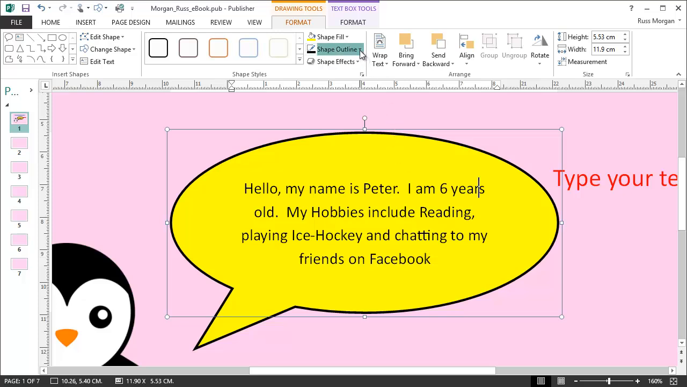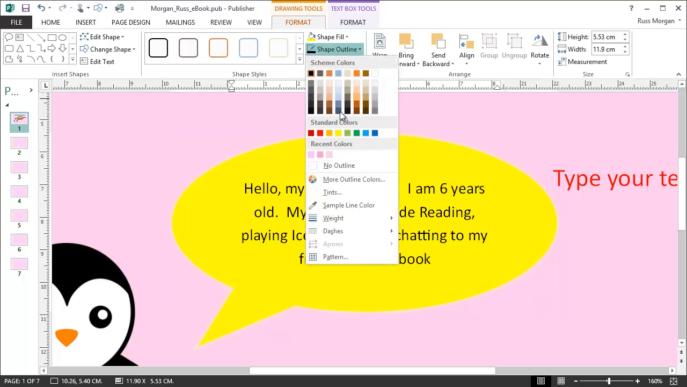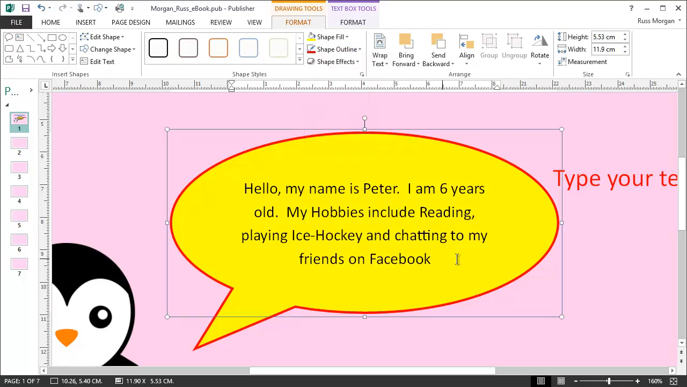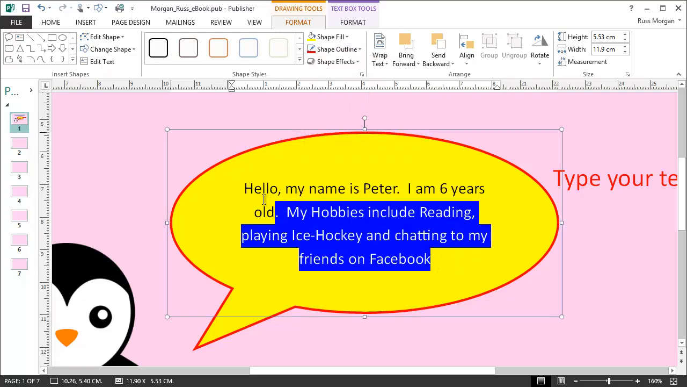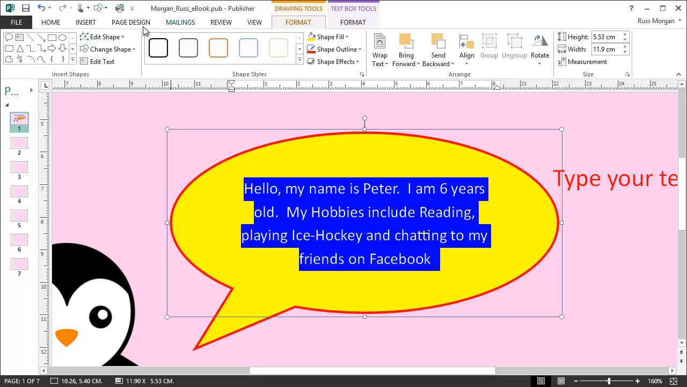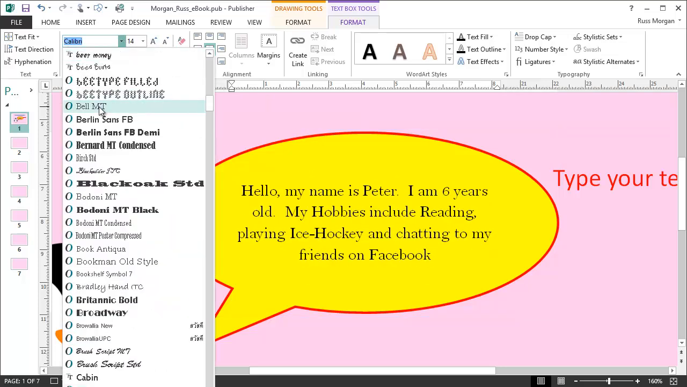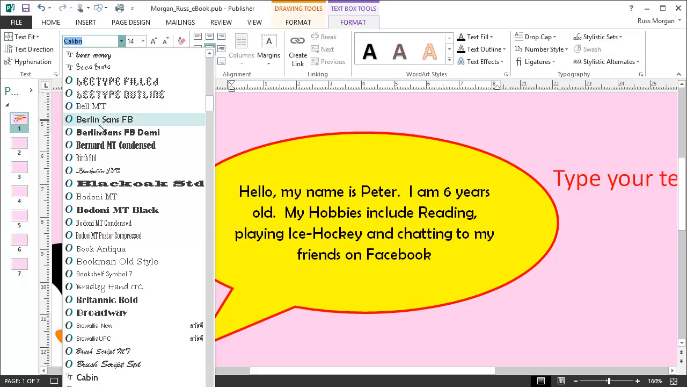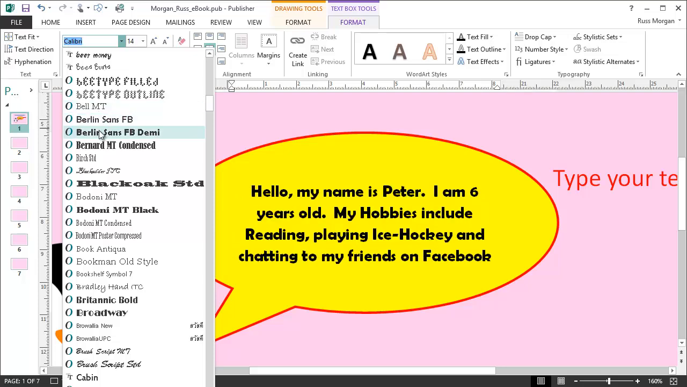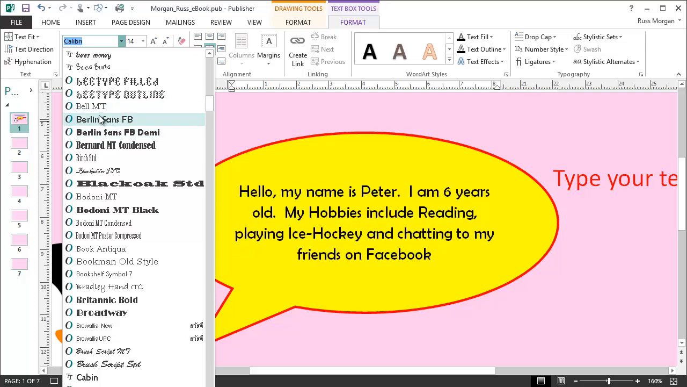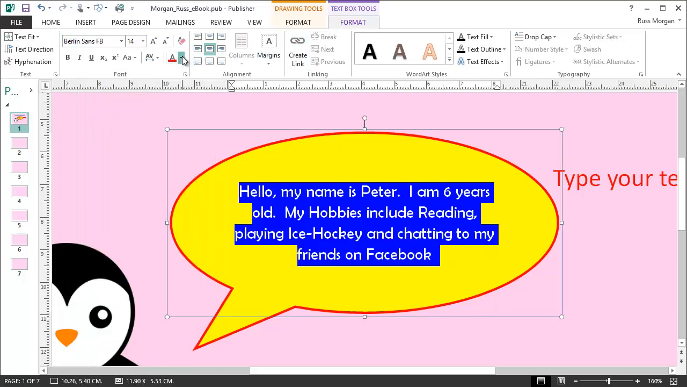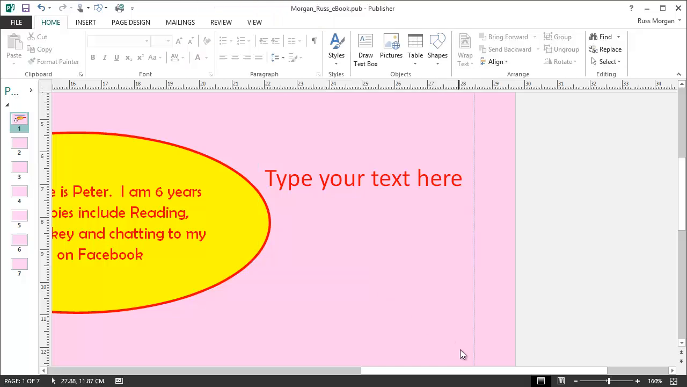I can change the outline. If I wanted the outline to be a different color to make it stand out, I can do that. I can highlight the text itself and go back into my format here for the text box. I can change the size and the font type. If I wanted a different type of font altogether, something easier to read or more interesting, I can change that, and I can change the color of it and so on. So I've got a lot of features I can use really quickly.